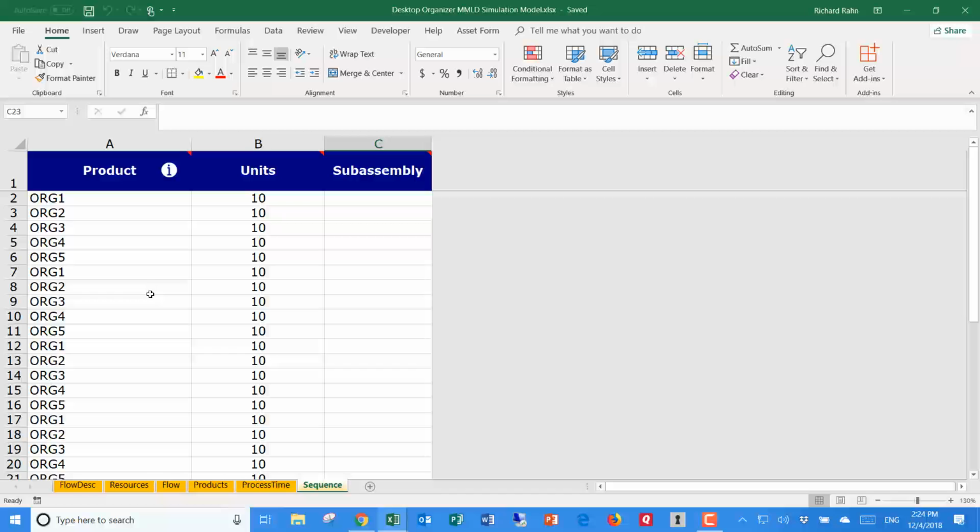And then sequence is our production plan. Again, we're keeping it very simple for this first experiment. So I'm simply going to run a batch of 10 of each of these organizers. 1, 2, 3, 4, 5, then 1, 2, 3, 4, 5, etc., and see what we get. But the sequencing tab is one area where we want to do some experimentation to develop our sequencing rules to improve the flow. Okay, so that's it.